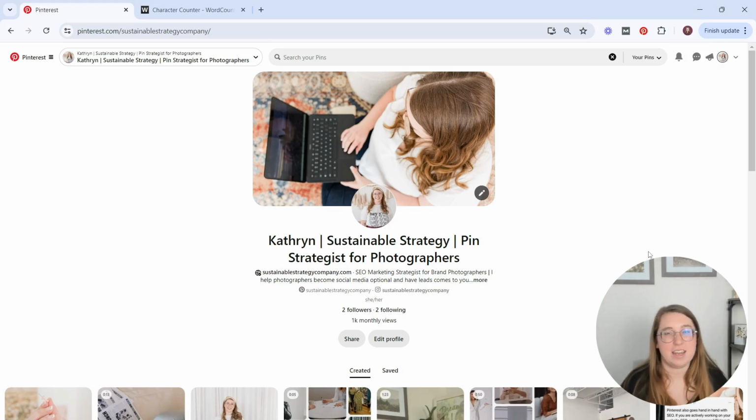And then the final board type is just a general marketing board. We're creating these boards specifically for marketing purposes, and a lot of times the title of the board is specific for the Pinterest algorithm so that your pins are able to rank in the search engine that is Pinterest. So let's dive in and head over to Pinterest and create a board together.